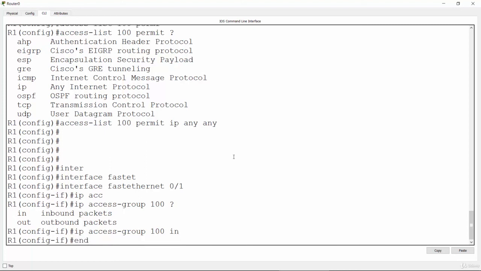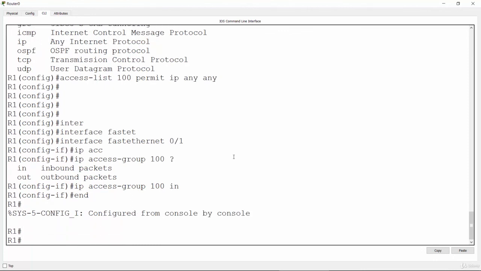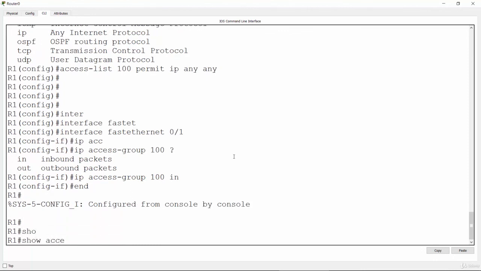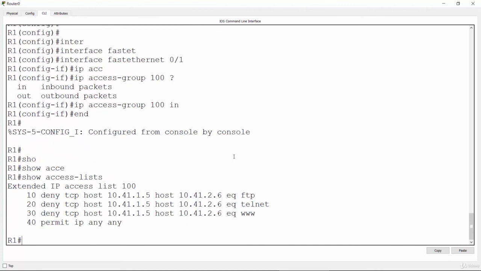Okay, pretty cool. I can verify my configuration using the show access-lists command, and I can take a brief look at what I'm denying and what I'm permitting, and that's it. We have completed our configuration lab and everything was fine. Thanks for viewing. See you in the next session, guys.